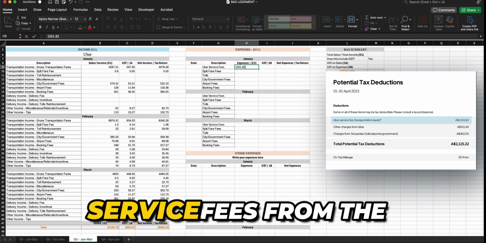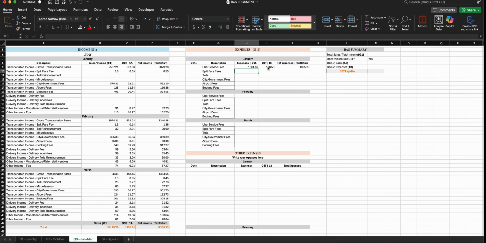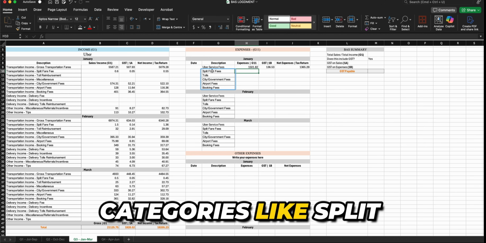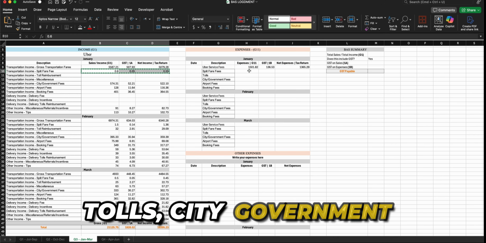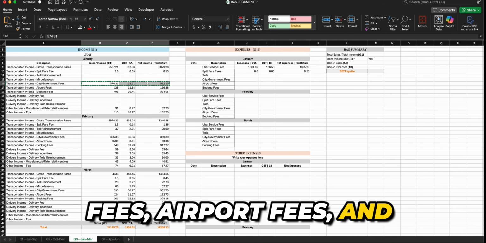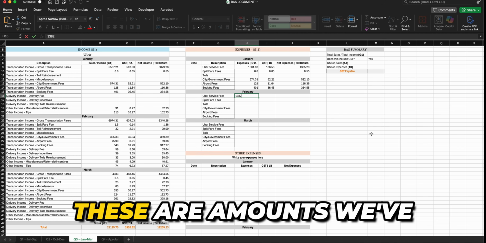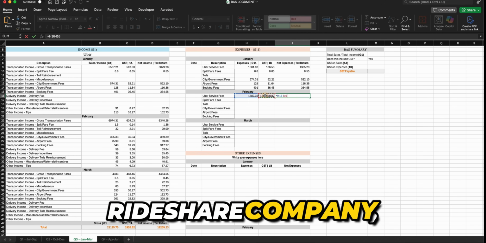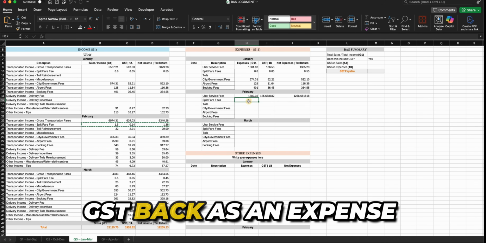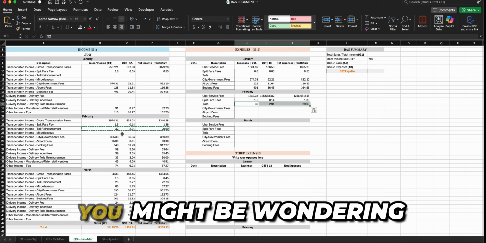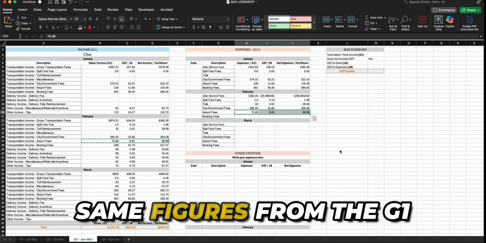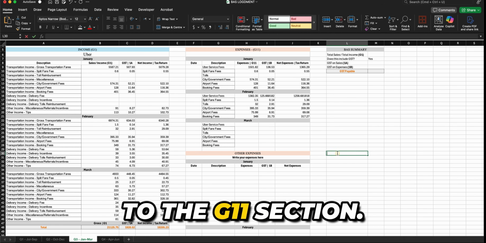First, we'll add our service fees from the monthly tax summary. Then, for the remaining categories like split fare fees, tolls, city government fees, airport fees, and booking fees, we simply copy and paste them from our G1 section. These are amounts we've already paid to the rideshare company, so we're claiming the GST back as an expense for these payments. You might be wondering why we're copying the same figures from the G1 section to the G11 section.